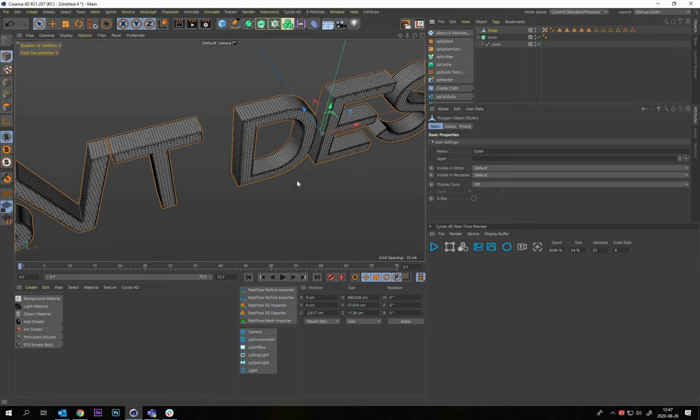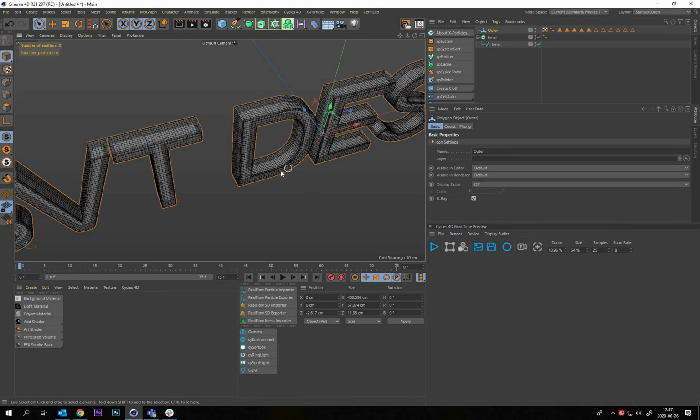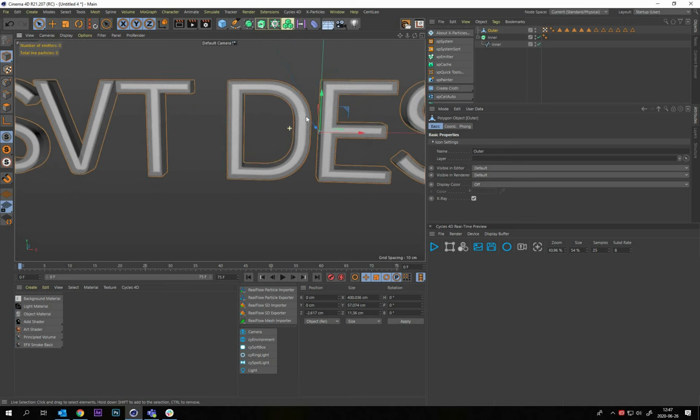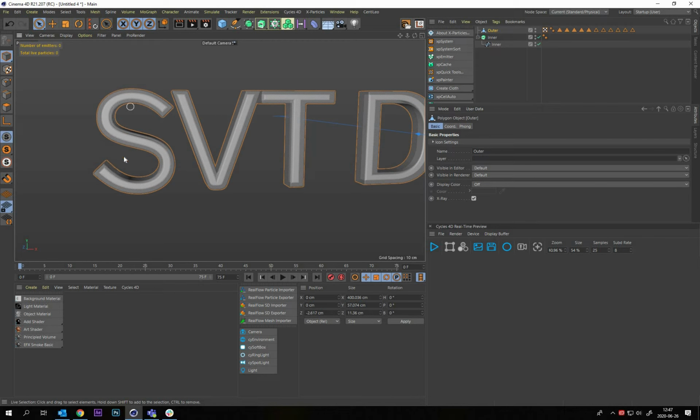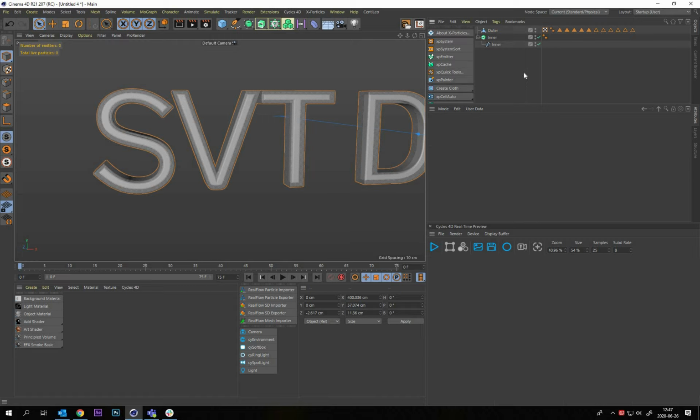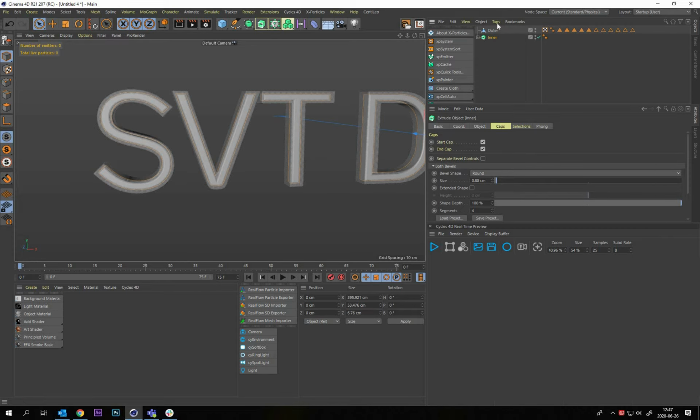Let's see. I just want to make sure that should work just fine. As you can see, the outer geo is a few centimeters larger overall than the inner geo. That's what we want.